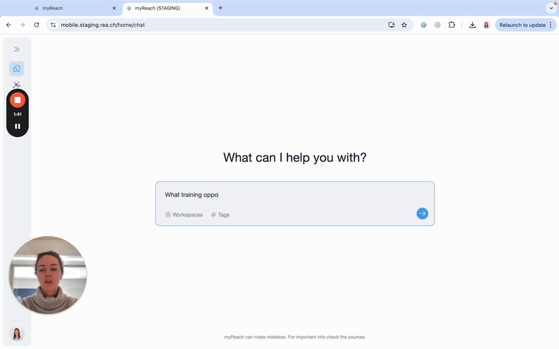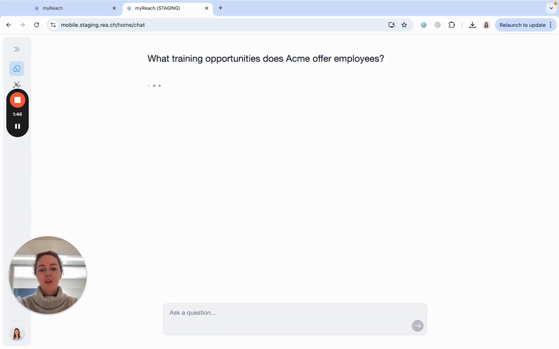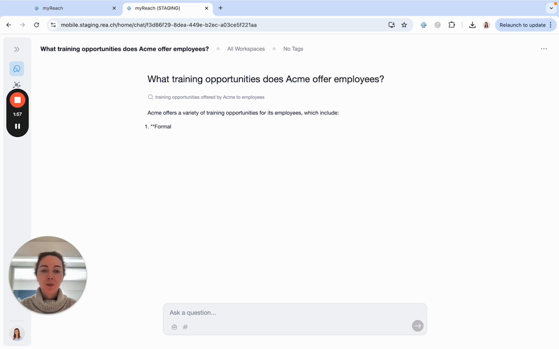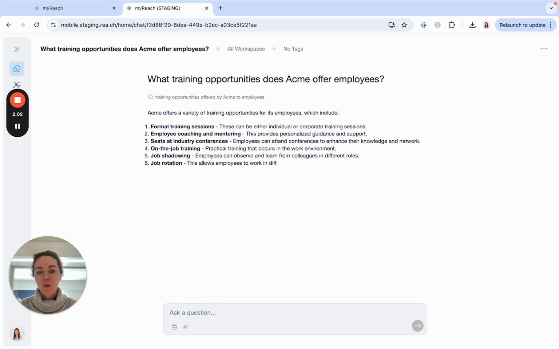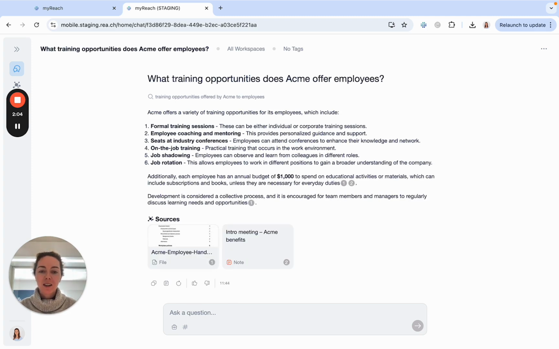So what training opportunities does Acme offer employees? This is assuming that I'm onboarding into Acme and I've got questions about how things work, what benefits, what onboarding, and all. So what it has been doing here is it searches through the entire knowledge base for the most relevant information, and there it identifies which are the relevant documents, and within these documents the relevant paragraphs, and then it writes up an answer based on that documentation. So this is what we have here.